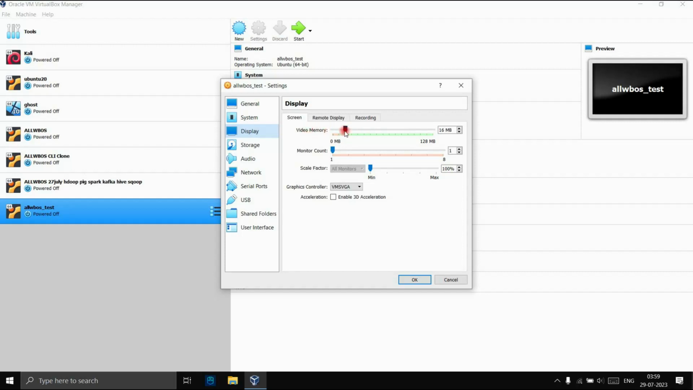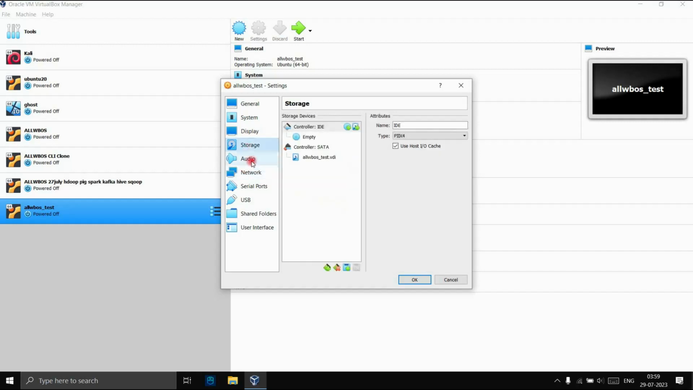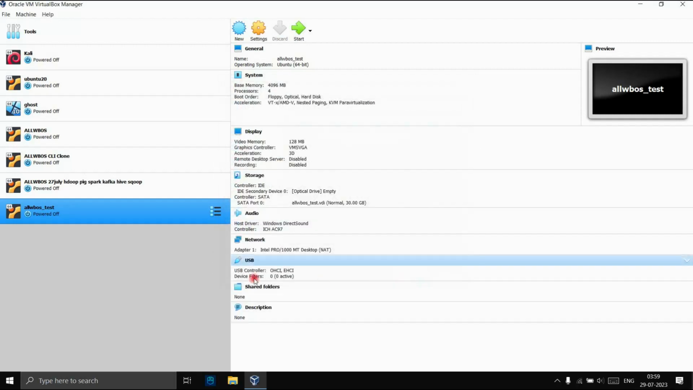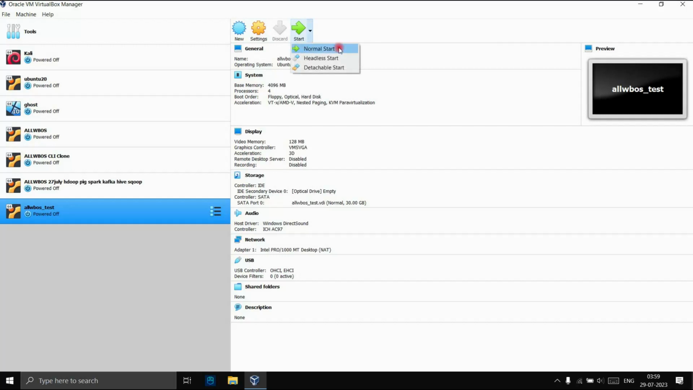So the video memory you have to actually max out, 128 megabytes. So virtual machine VGA adapters basically give you a maximum of 128 megabytes. The acceleration you have to check, enable 3D acceleration, and I think we don't have to do anything much. Click on OK. So we have all set. Now what you need to do, you have to click on this down arrow, then give it a normal start.